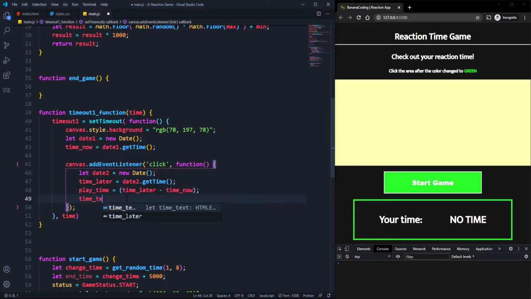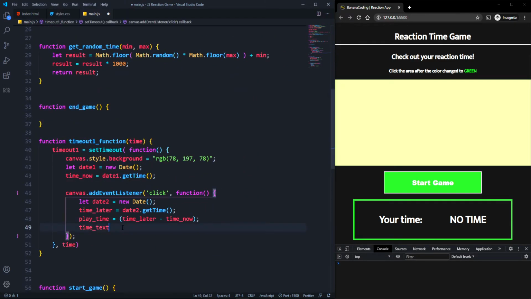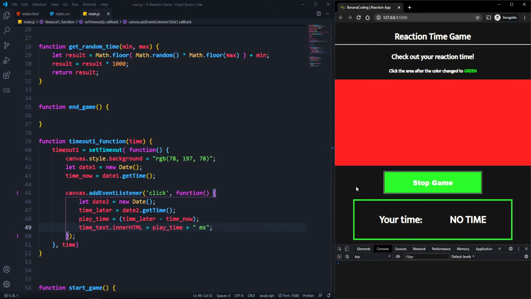And then we've got our playtime, and we can declare that inside the text of this HTML field. So we're just gonna say time text, which we got here, time text. We can just say timeText.innerHTML is equal to playtime, of course maybe a string with plus milliseconds. All right, so I'm just gonna take some time now to wait until it's green. If you click now, nothing will happen. You see, nothing will happen. And now if we click, you see we got a playtime of around 800 milliseconds. Great.